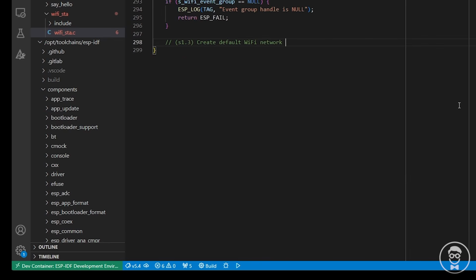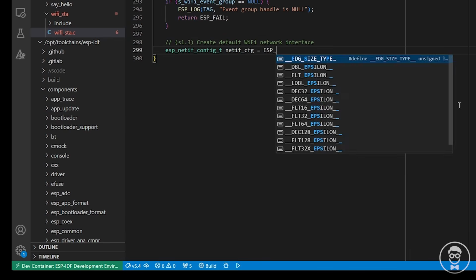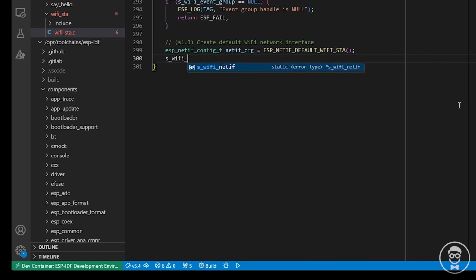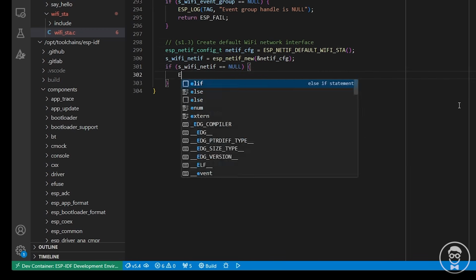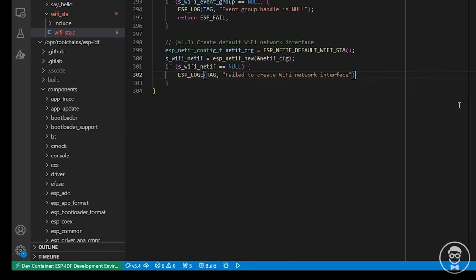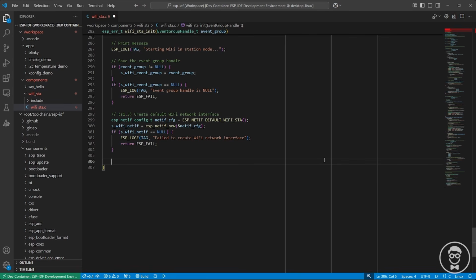Next, we will create our default network interface. This is going to be using that ESP-NetIF config type. And there is a function, ESP-NetIF default Wi-Fi station, that just fills out the details of this configuration struct for us. From there, we call this ESP-NetIF new, pass it in that configuration, and we will assign that to our static Wi-Fi net interface handle. If that fails, in other words, it returns null, we'll just print the console and return with a fail code.